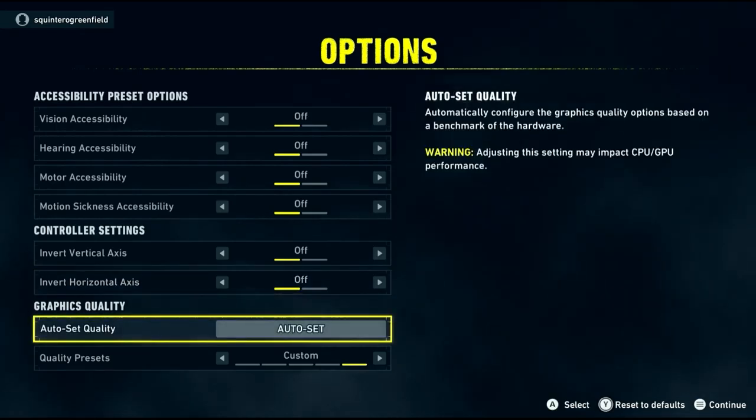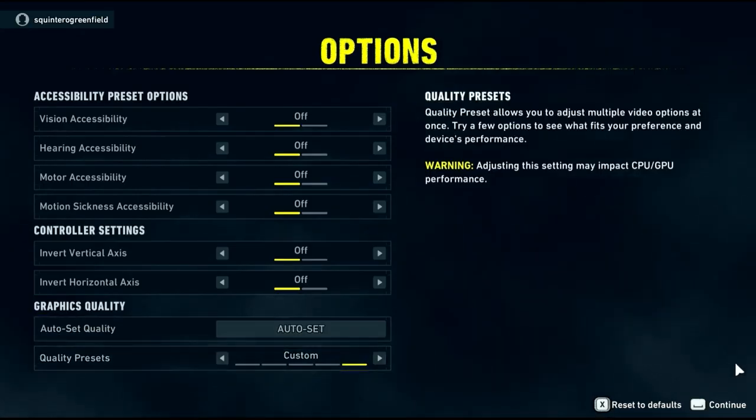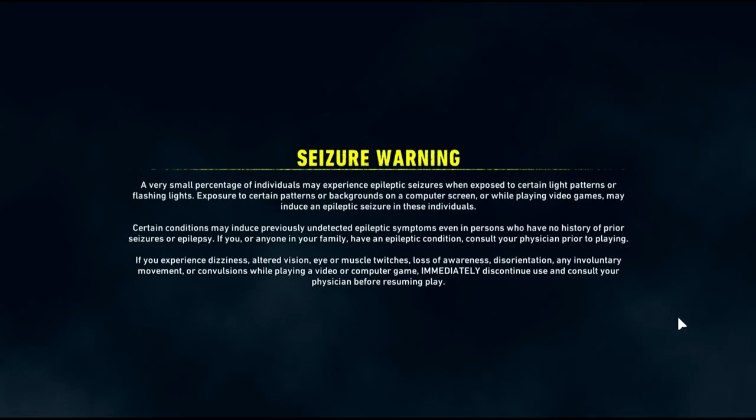Graphic quality, auto set quality, huh? You know what? I'm just going to keep everything on here as is. I don't really see the need to change anything. Seizure warning. I was surprised when I first saw this. I was surprised to see this whole seizure warning at all. Wow.